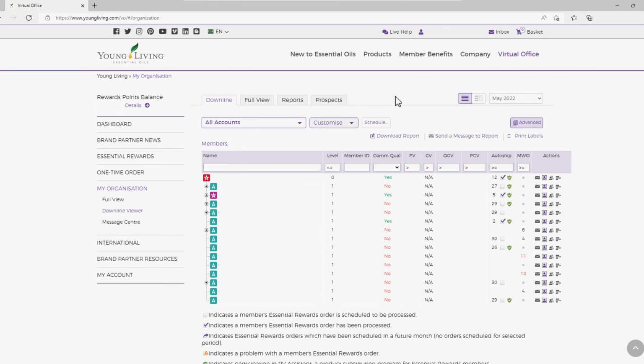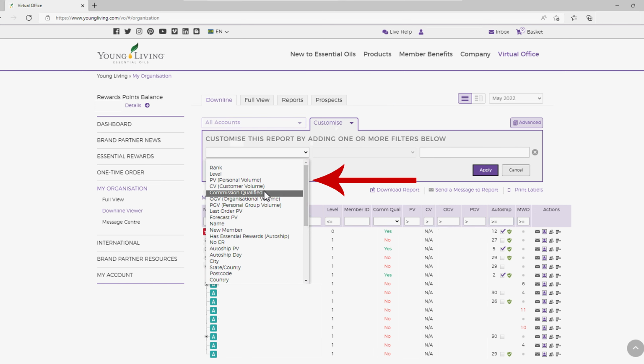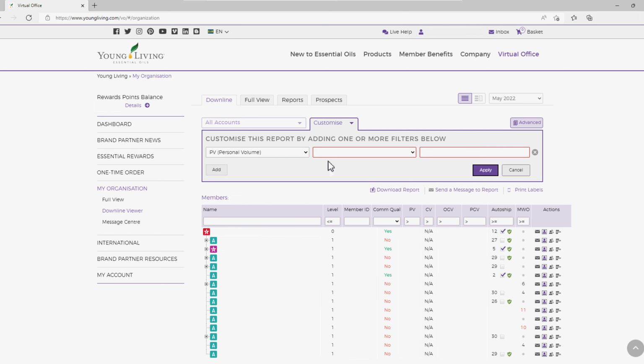Here we would like to show you an example of those brand partners who were active in July, August and September 2021, but didn't place an order from October 2021 to March 2022 to see who from your organization would qualify for the reactivation campaign. For that, please click onto Customize and choose the PV Personal Volume option. Select Is greater than or equal to and choose 1 in the last box as shown.